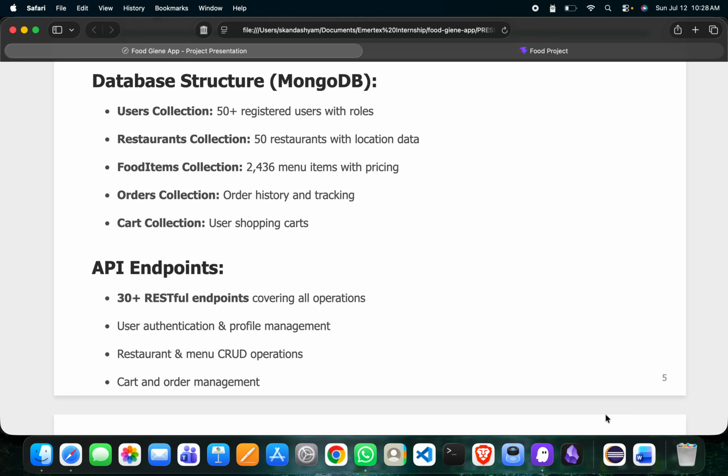The user collection stores customer and administrator information. The restaurant collection contains restaurant details, including names, cuisines, ratings, and location. The food items collection stores all the menu items along with the prices, descriptions, categories, and restaurant references.